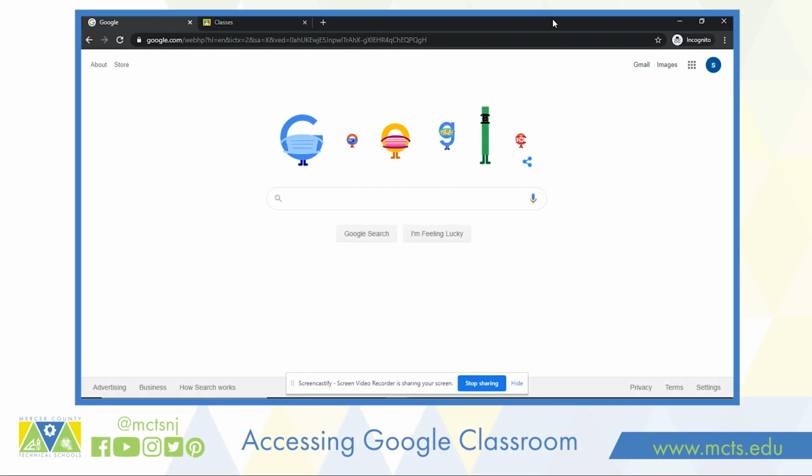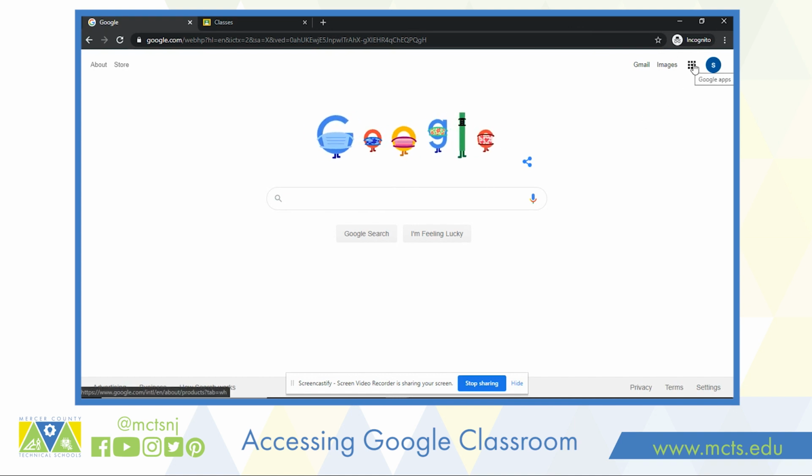To access your Google Classroom, first you need to log into your Google account, which can be accessed from the Google homepage. After logging into your account, locate the menu button, which is in the upper right-hand corner. It consists of 3x3 squares.